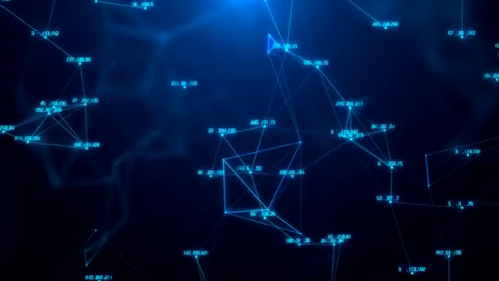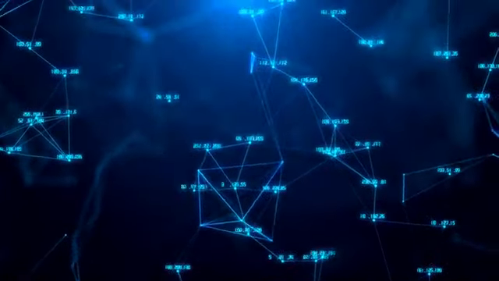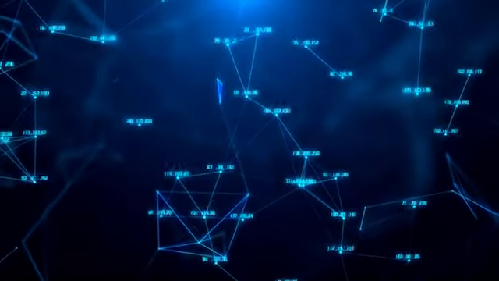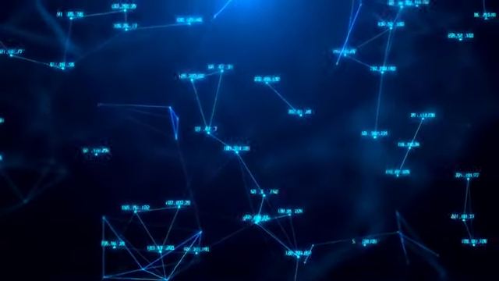Let's talk about IP spoofing using source-routed packets. This technique allows an attacker to gain unauthorized access to a computer by pretending to be a trusted host using its IP address.